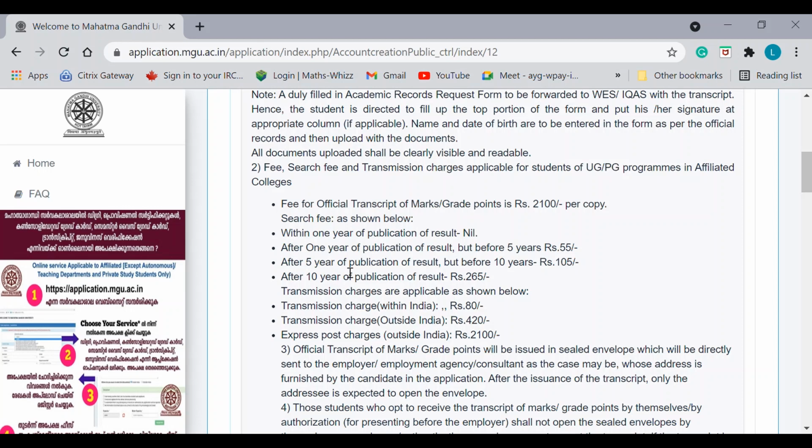If it is after 1 year of publication of result and within 5 years, it is 55, and if it is after 5 years and within 10 years, 105. If it is after 10 years of publication of result, rupees 265. So this is the search fee.